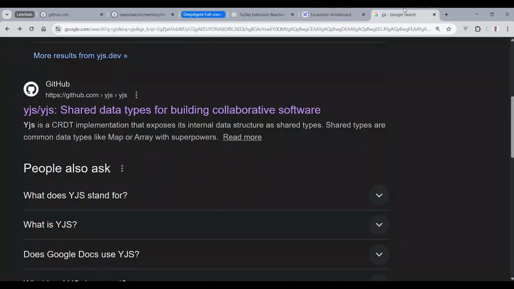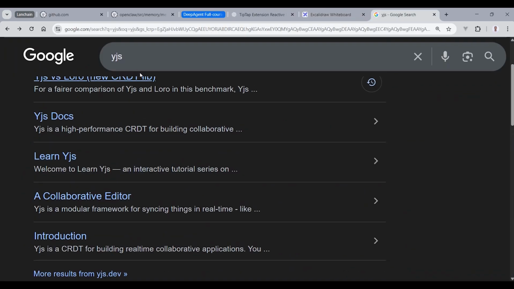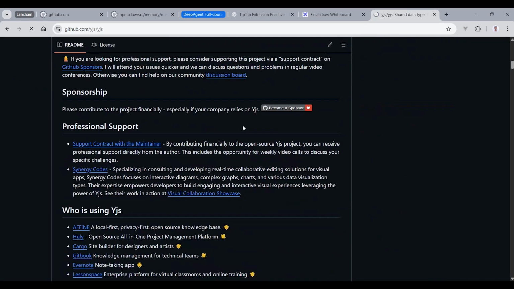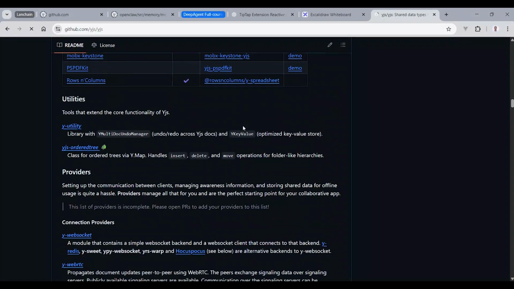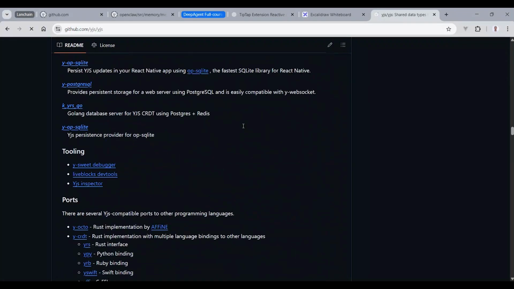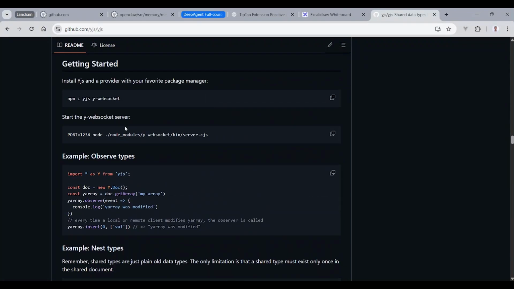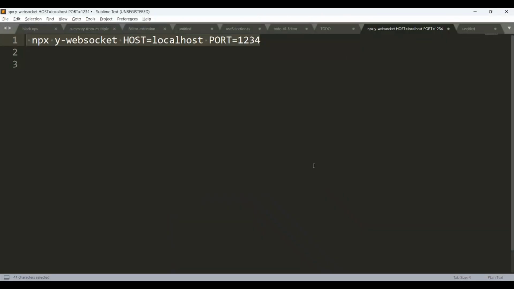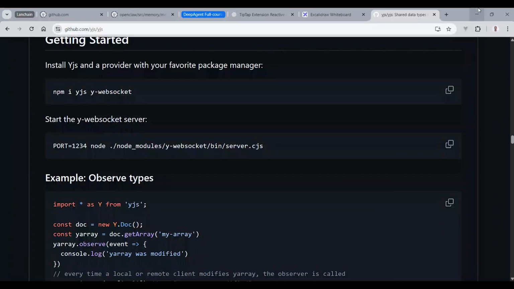Now, in order to install YJS, you're gonna head on Google and you're gonna type YJS. Scroll a little bit, you're gonna see this. We're gonna head on the repo. And once you head on the repo, we're gonna scroll a little bit, and then you're gonna see this line here in order to install it. Now you're gonna type here npm install yjs and y-websocket. Type this. Now in order to run the server of YJS, you're gonna run this command npx y-websocket host is equal to localhost, but also you're gonna pass the port. Okay, like this, pretty simple.